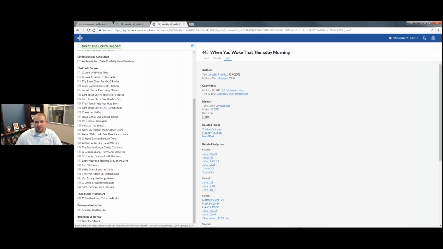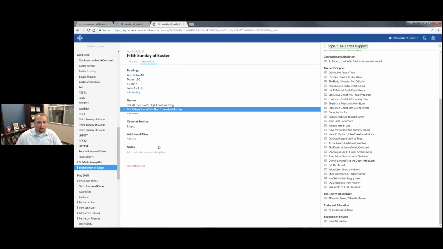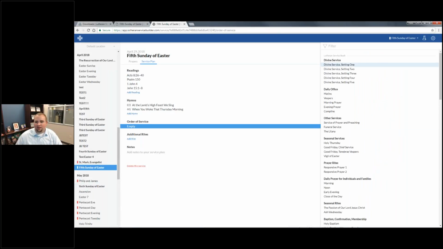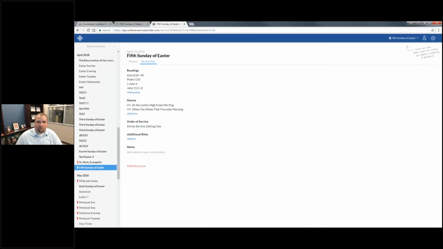Really cool stuff. Now, after you plan that service, we'll go ahead and put in Divine Service Setting 1. We can go up here, switch to Bulletin View.